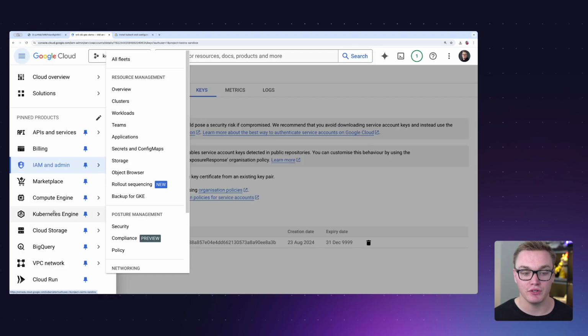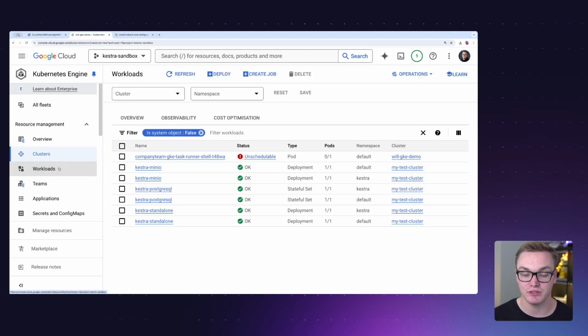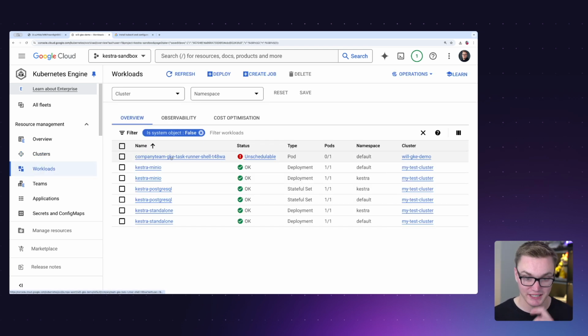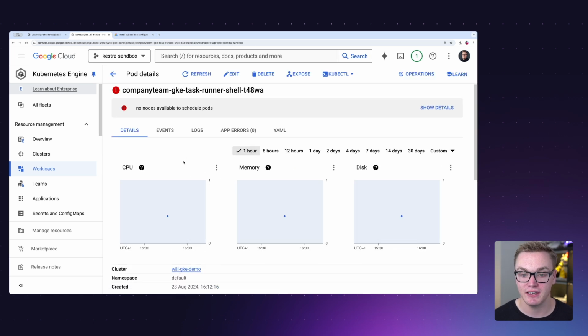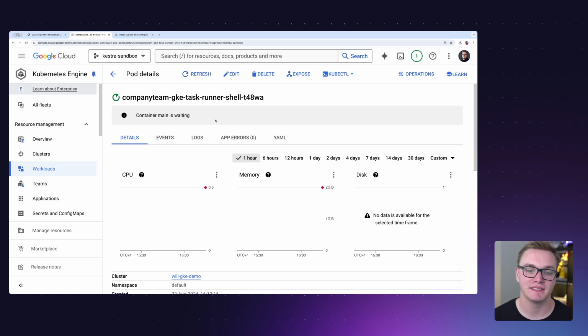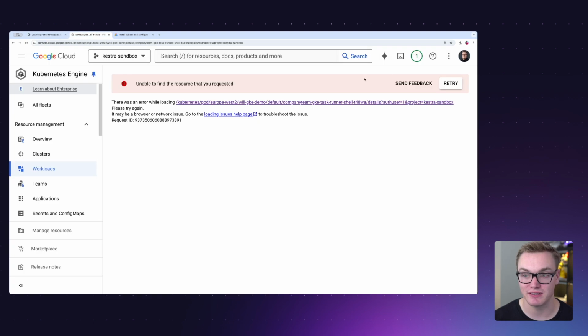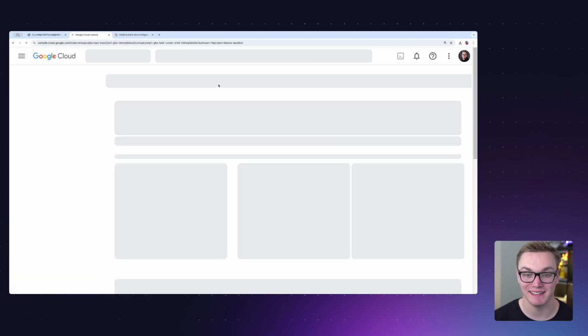If we head over to the Kubernetes engine, we can actually have a little look and see that our cluster has got a workload. We can actually see here it has generated one with the same name as our task in Kestra. And if we click on here, we can see that it's currently getting it all set up. As we can see now, the container main is waiting, which means we're getting one step closer to getting our task runner executed. And as we can see in Kestra, it has successfully executed the echo command as we would expect. We can actually see that it's deleted the pod. So if I go back to the Kubernetes engine, we can see that it has been deleted and doesn't exist anymore.